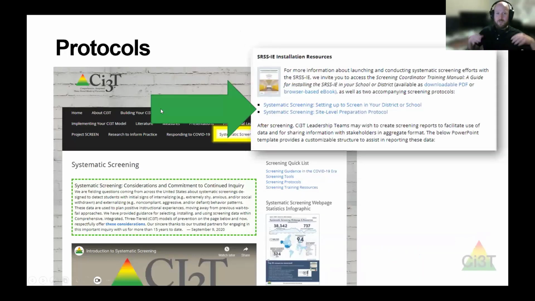A lot of the information is organized by screening tool. So you can look at things like the SRSS-IE and other types of screeners that are on there. But if you go down to that one specifically, there's some things that I want to highlight for you that are on that page that folks on our team have done just an amazing job of compiling and putting together for folks to look at.